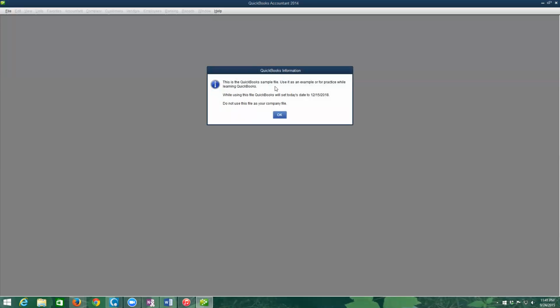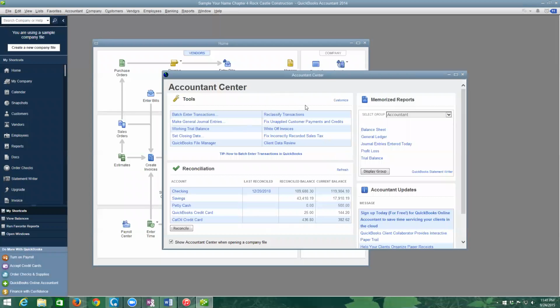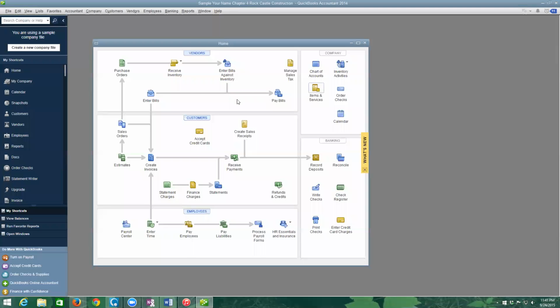Okay, it is going to use a sample file. That's perfectly fine. We just go ahead and say OK. It'll say it's been successfully restored. We say OK again. Now we come into the familiar Account Center homepage and so forth. I can go ahead and close the Account Center. Up on the top it says Sample Your Name.